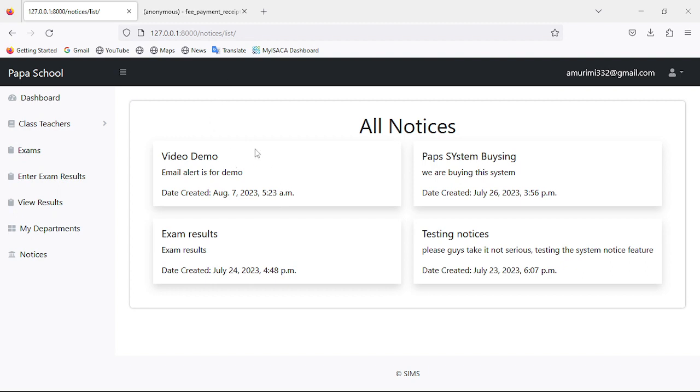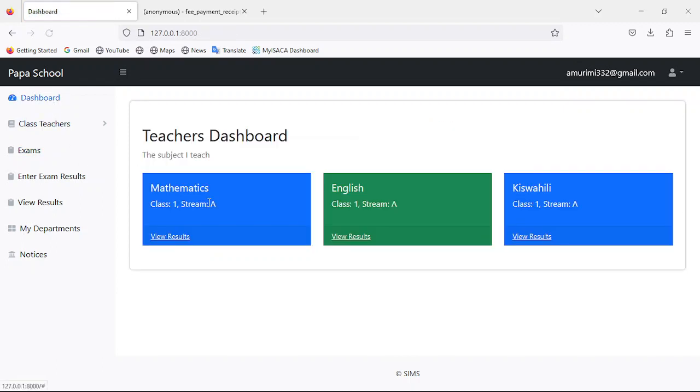This is possible because a teacher is able to create an alert, and the alert can also be used to view the notices about the school. When I come to the school's dashboard, I can see the teacher's dashboard. You can see that this teacher teaches class 1 stream A. It teaches that class mathematics, English, and Kiswahili.